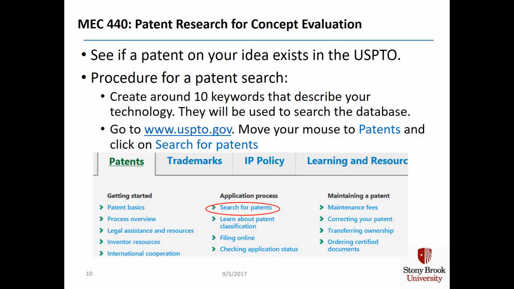As part of your market research in your first project report, we want you to do a patent search relative to your design concepts. With over 9 million patents issued, it is likely that somebody has thought of an idea similar to yours. First, create about 10 keywords that describe your idea. Try to keep them fairly generic so that you don't do too narrow a patent search.